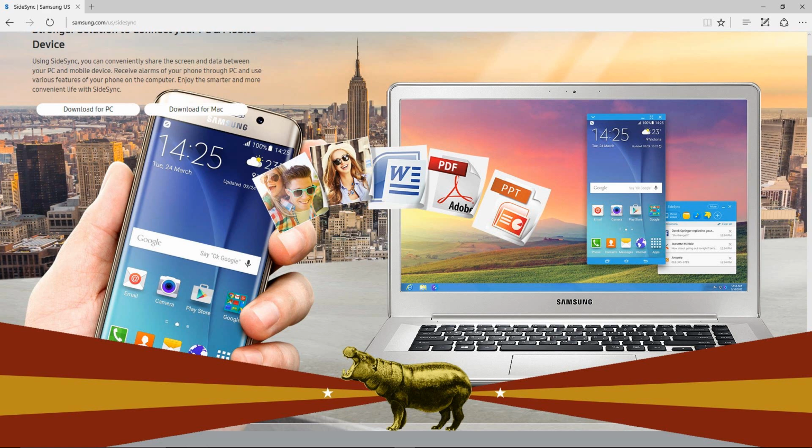What SideSync does is it projects what's on your mobile device or your tablet and puts it right on the screen, so it's like you're interacting with it. You receive notifications, so you'll get like a little control panel, and whatever displays on your actual phone in terms of notifications will display up there. You also have a bunch of favorites.